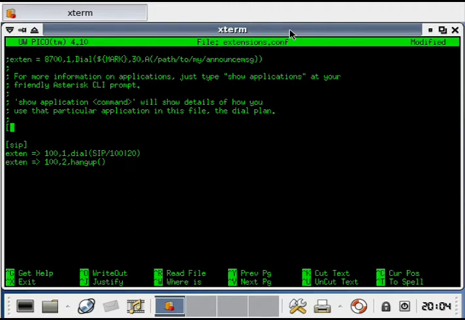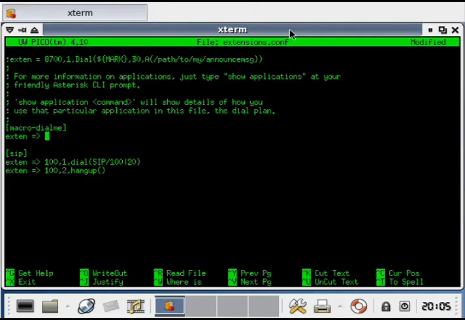So basically every macro context has to start with the word macro and have a dash. After the dash is exactly what the macro is called. So, for example, our macro is going to be called dialme. Underneath dialme, we need to make our same extension rules, but the difference is we don't put an extension number. We just put s here, and we put our priority, and then what we want to do: Dial(SIP/${ARG1}). And what this will do is allow us to pass a variable up to the macro.